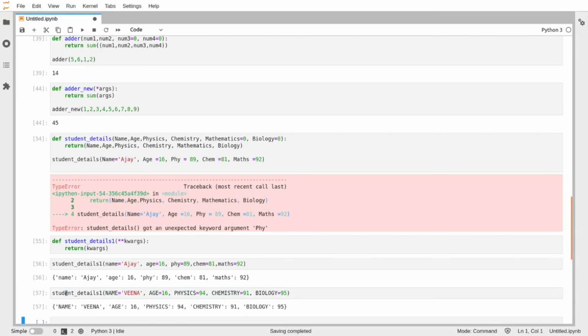And this is the beauty of keyword arguments. It would take a variable name along with the value that you give, and the output is in the form of a dictionary with key value pairs. So in such situations, it is better to use keyword arguments.